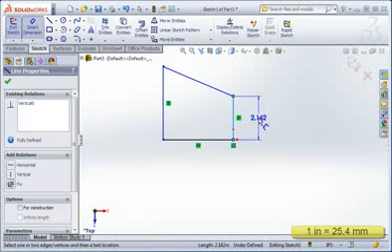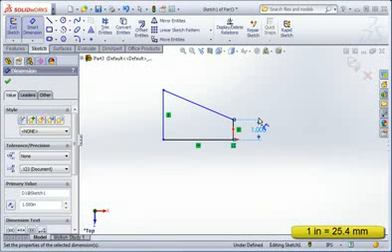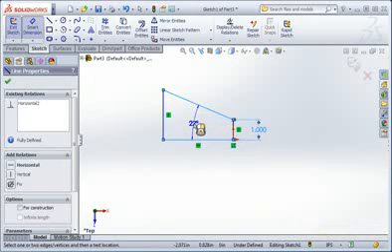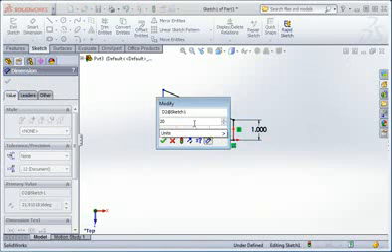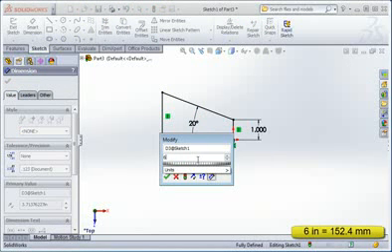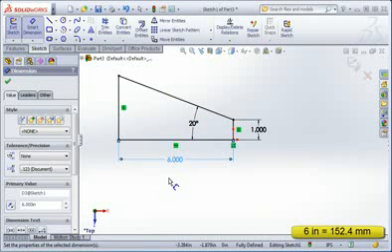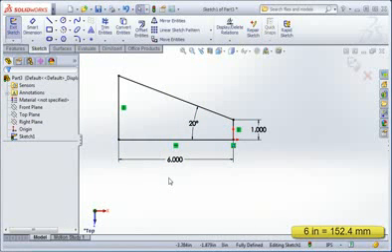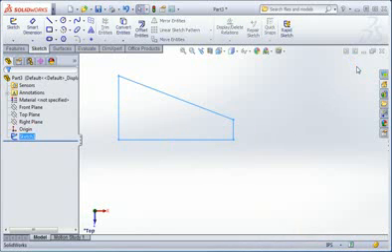Set the right side to 1 inch. The angle to 20 degrees. And the width to 6 inches. Exit the sketch, and then open the Extrude command.